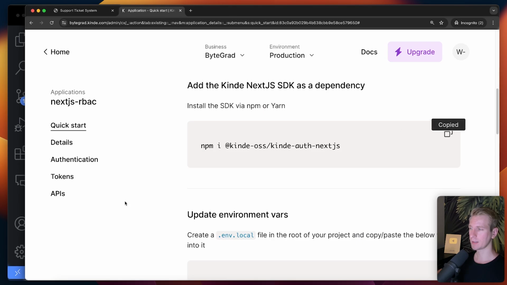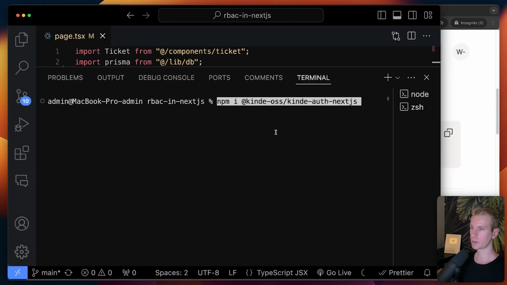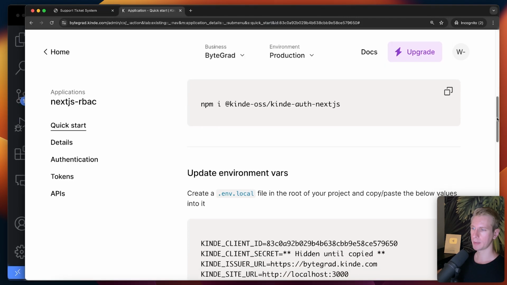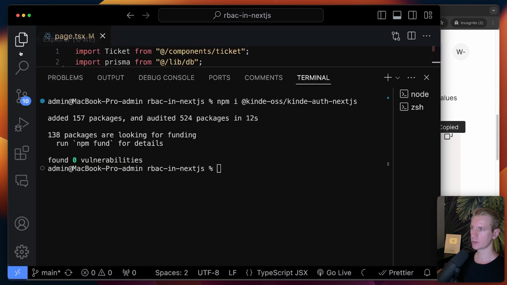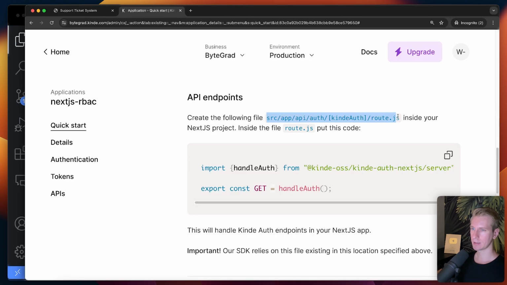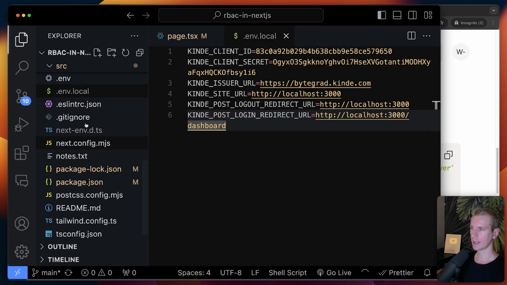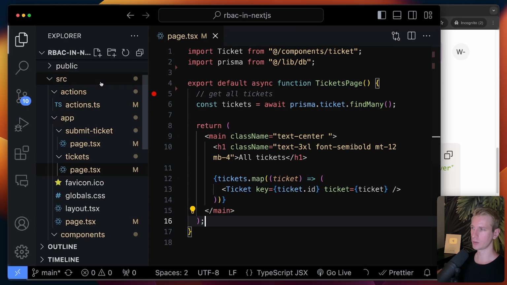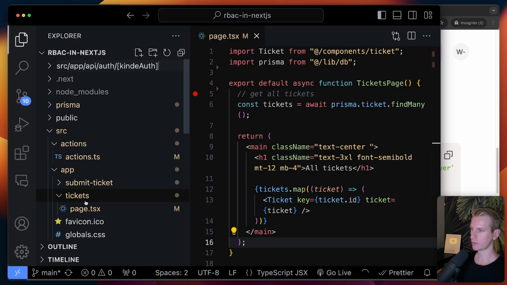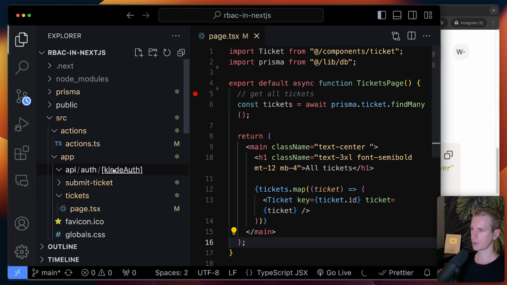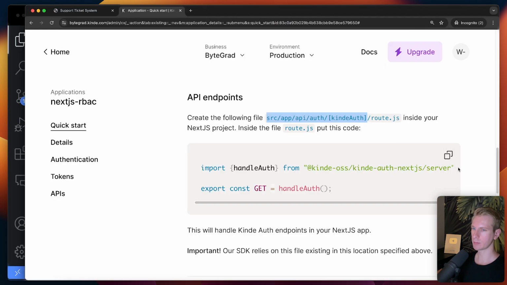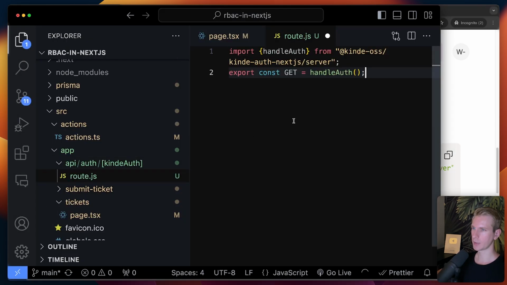Then we can add the package. I will open up my terminal and paste that right there. Okay, so now we installed the Kinde package. I need to add the environment variables. I will add that here in .env.local. And the last thing is that we need to add the API endpoint that Kinde internally will use to make everything work. So I will copy this. I can just say new folder and that should work. So in there we need a route.js. They use JS in the example. I will copy that and paste it right here.